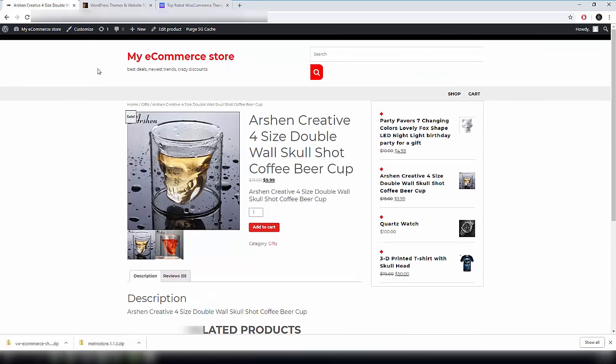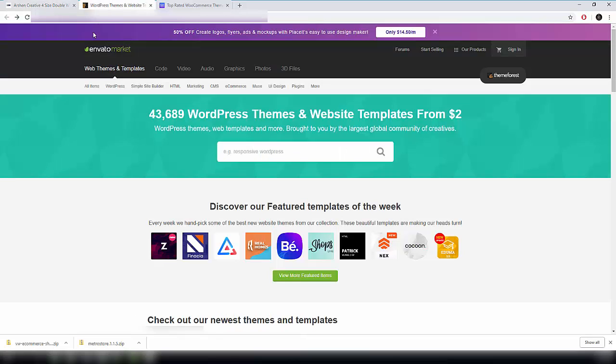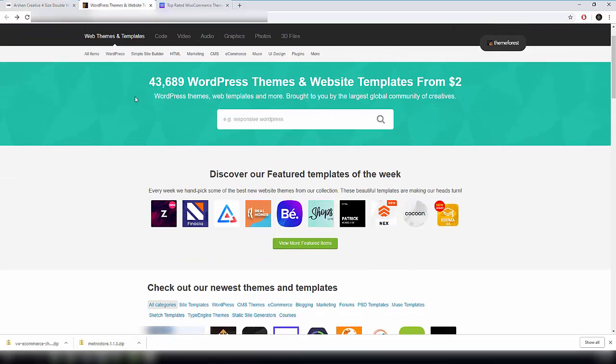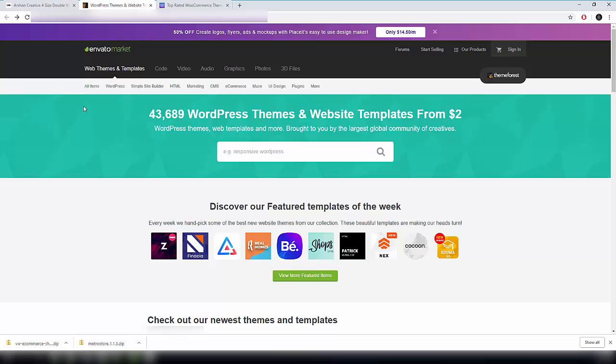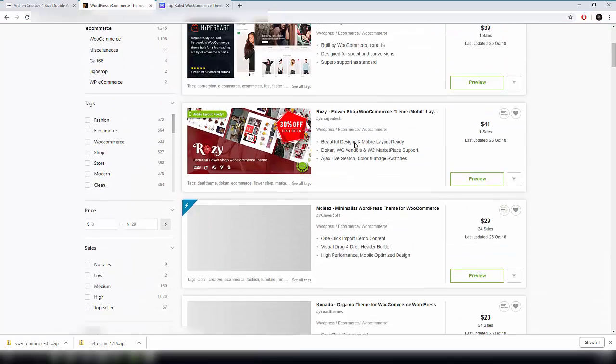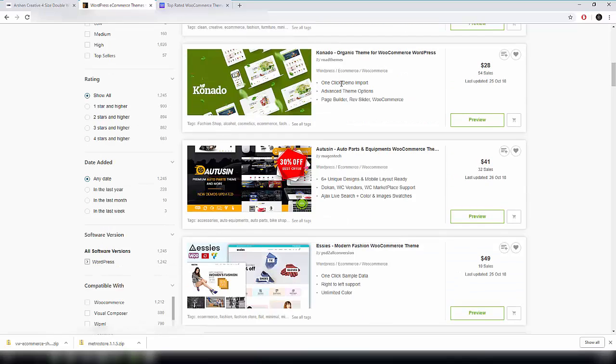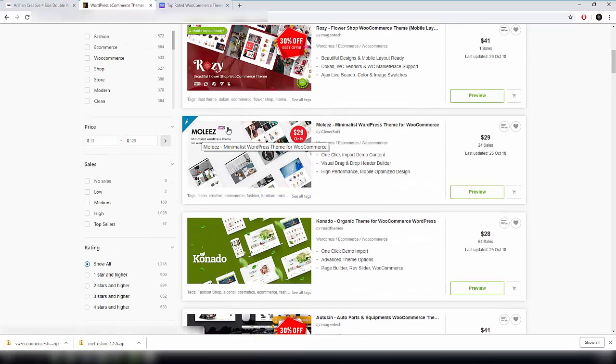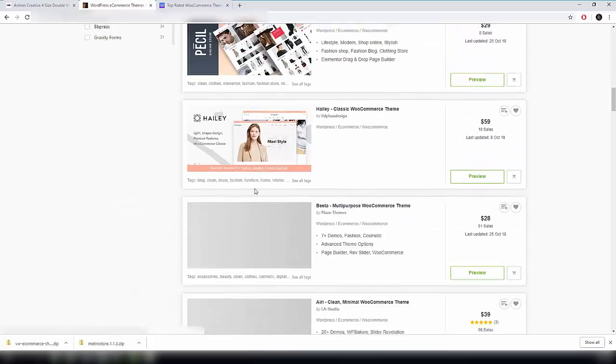In case you want something more professional looking and some premium themes maybe, you might want to check these two websites. One of them is called ThemeForest. I will put the link into the description, and you can see they have this WordPress section here and they have e-commerce. If you go to e-commerce, you can see these themes are made for WooCommerce. You can see the Woo logo here. They have really nice themes here.